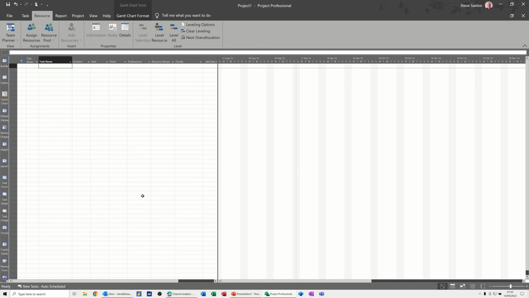So I'm going to create a couple of tasks, task A, task B. I'll do 3 tasks so you can see how it works. Task C. Now when you create a new task, I'll just put these to 1 day. The default priority, as you can see there, I've inserted the priority column, is 500.